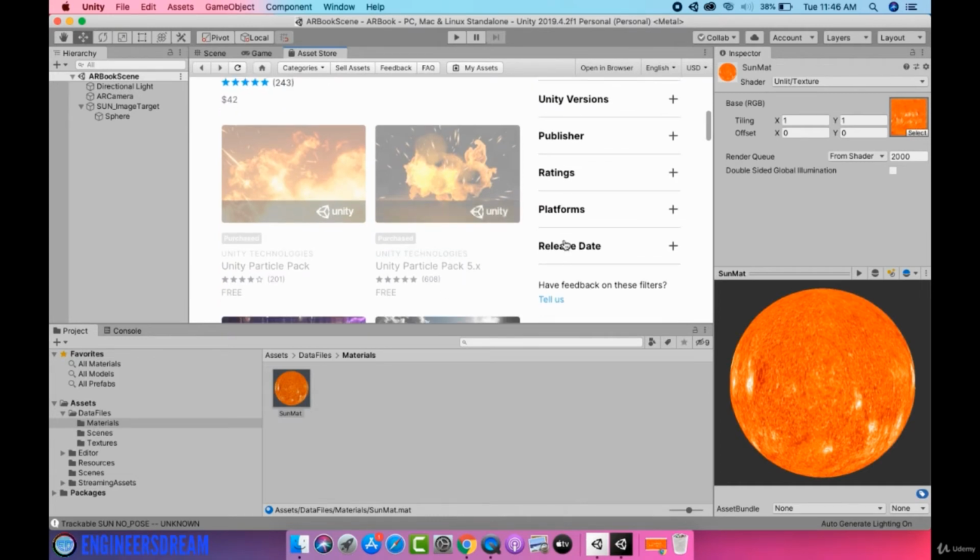Okay, so as you type Unity particles pack, you will see two assets. First is called Unity particles pack and the second is Unity particles pack 5.x. So this is an older Unity particles pack asset. Okay, and this is the newer one. So I'll download this particular asset, and to do this, I'll first open the asset.